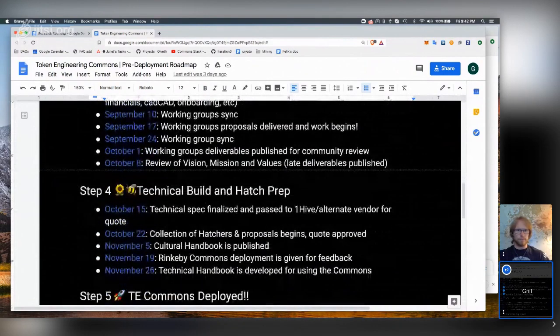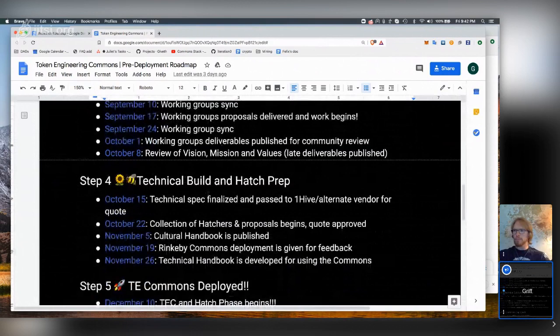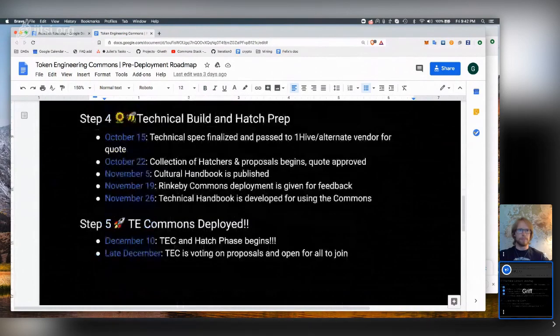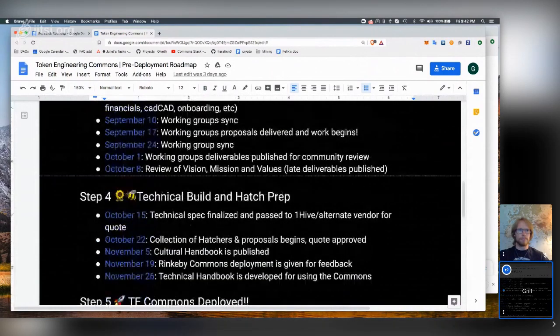And while that's happening, we'll get started on the tech. Once we have the technical solutions ready, we'll actually start talking to probably OneHive to build this thing. And it shouldn't be hard. We're going to try to make sure that we're not asking OneHive to do anything custom. Just take what's already there and run with it, and then deploy the commons. So that's sort of the plan.